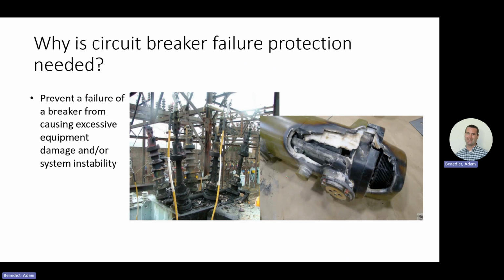So why is it needed? Here are some images of a failed breaker. It can cause excessive equipment damage, and you could start out with, say, a small line to ground fault, and then it could grow into a three-phase to ground fault with a much higher current draw, and could result in additional equipment damage if it's not cleared quickly.